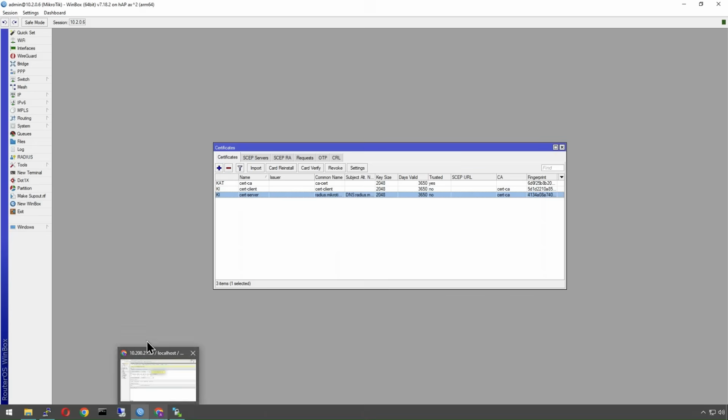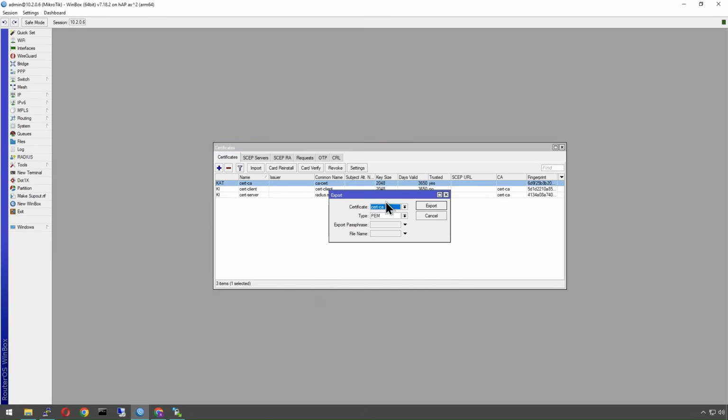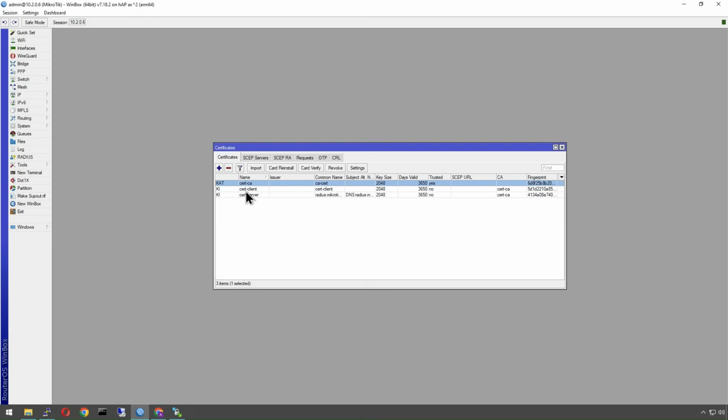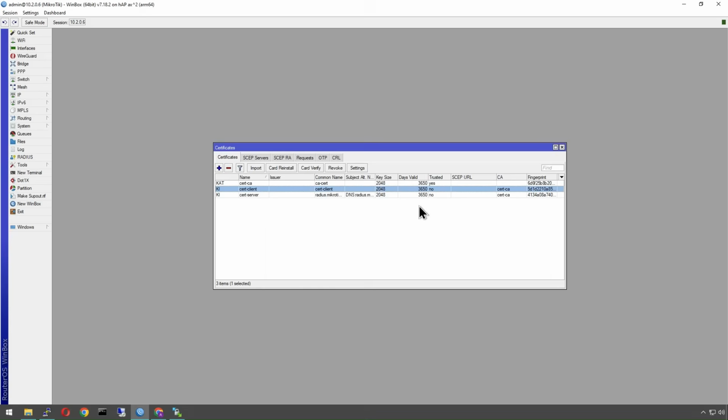So let's start with exporting. In fact, we'll just export them all. So CA, right click, export. Again, this just needs to be a PEM file. We're going to do the client. We're going to export that one as a PKCS12 file, because then we'll group the certificate and the private key together and give it a passphrase.